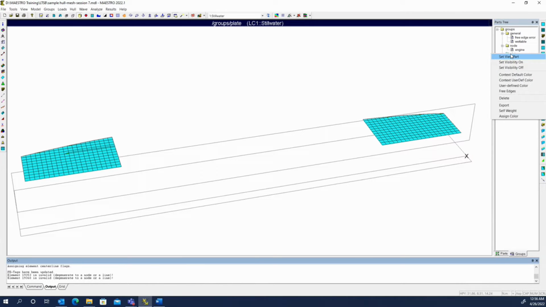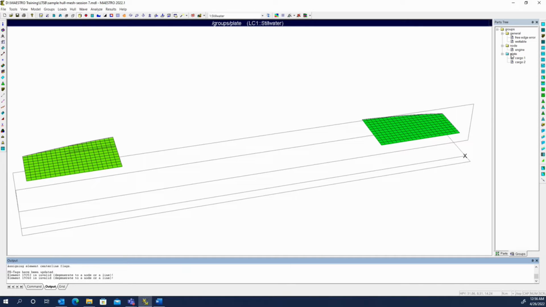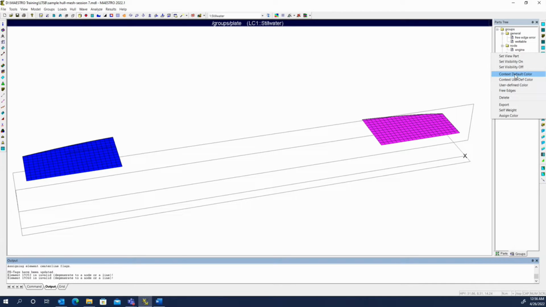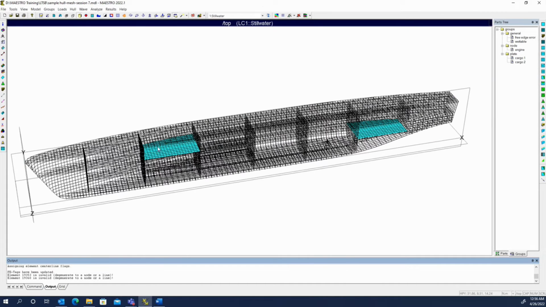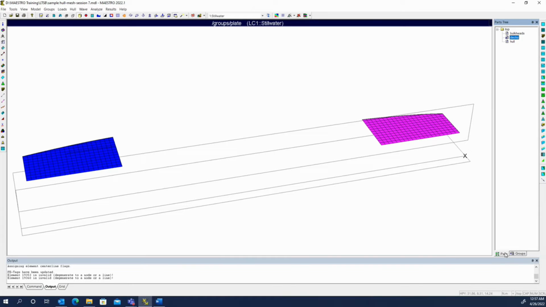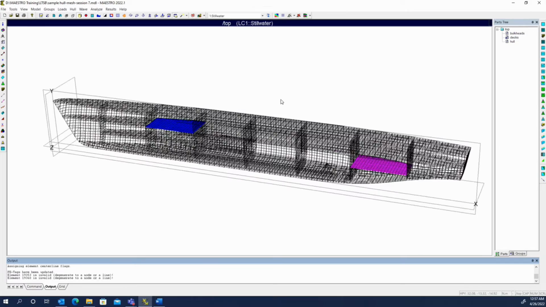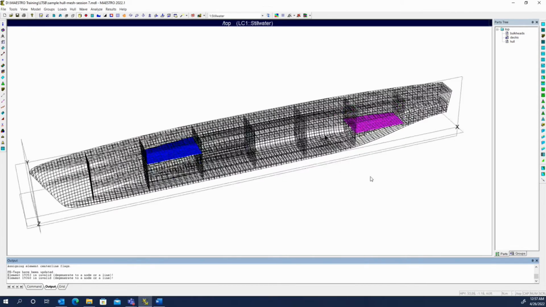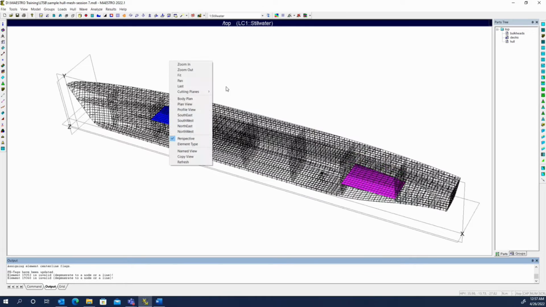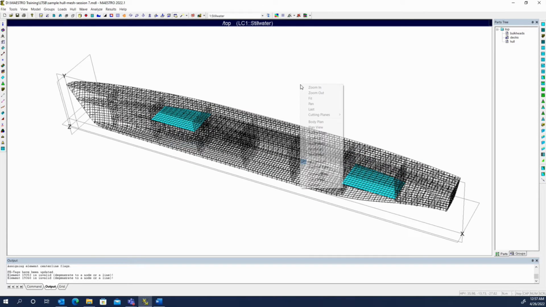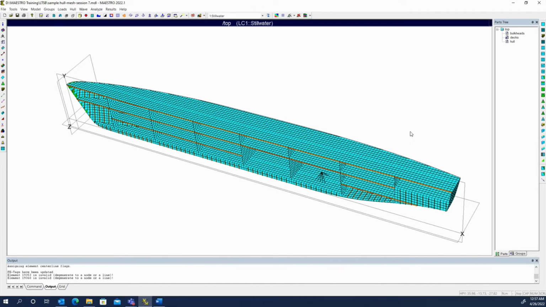With only two, it's very easy to tell them apart, but we could also use the assign color option here. We wound up with two very similar colors. We can simply say assign color again, and it'll give us a new random color for each one. If we use context default color, it's going to go back to the original coloring of the quads and tris. You can come back into the parts tree and make the top the view part. Everything else will be a wireframe, and you can see where those loaded plate groups are in your hull. And we'll switch back to element type and refresh to get our whole model back.